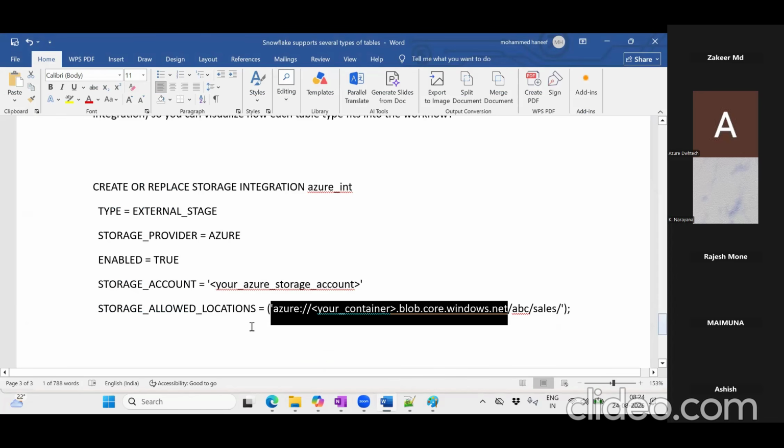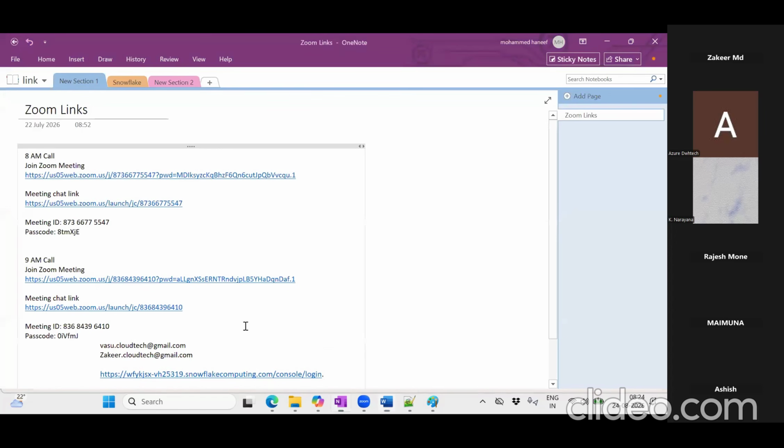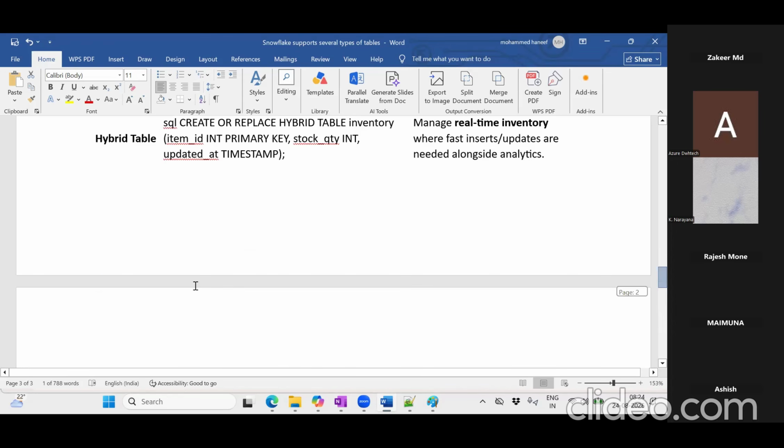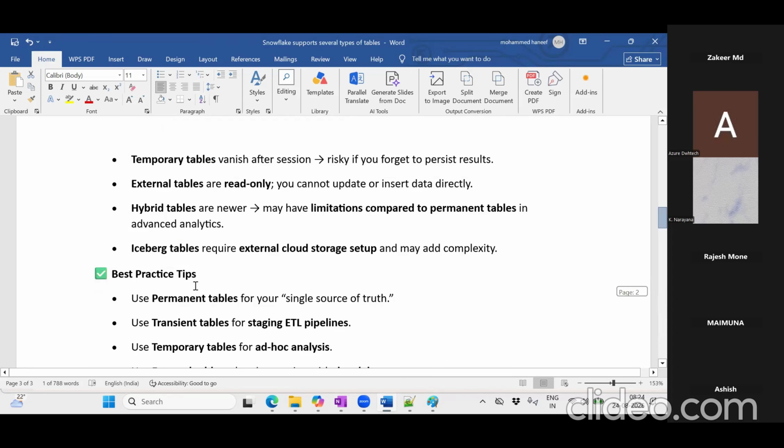It means for these stage tables, we can use a transient table because every time you are getting new data, you will just have the time travel, but you will not have the fail-safe. You will save the money here.